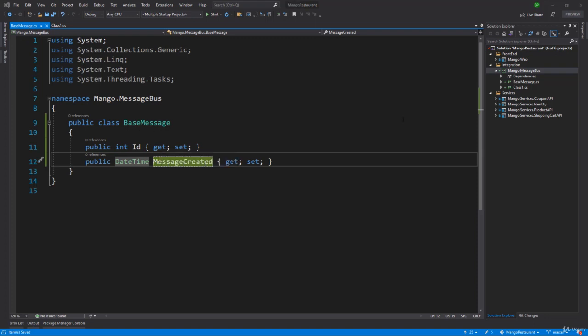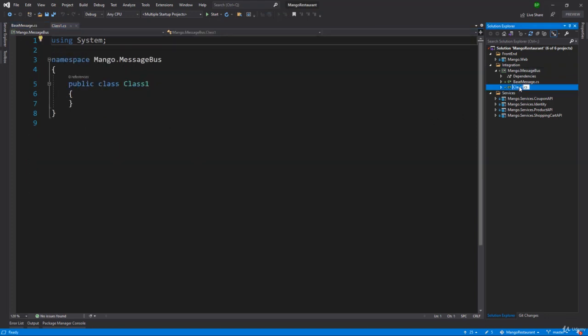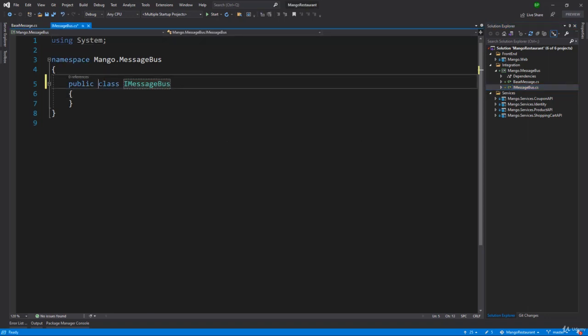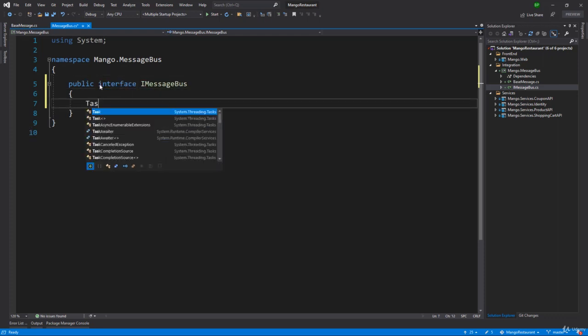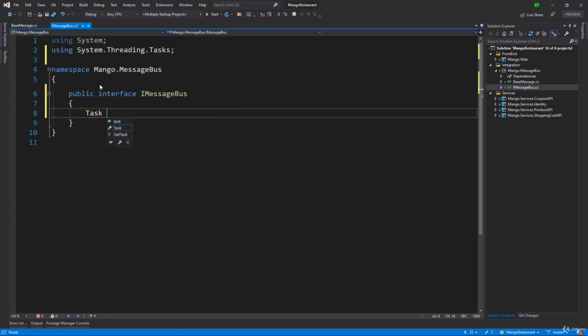Then we want to create a function that will actually publish a message to the cloud, or the Azure Service Bus that we have. So rather than Class1, I will change that to IMessageBus, and perfect, much better. This won't be a class, it will be an interface. Then I only want one method in here. That will be an async method. We will call the method name PublishMessage, and here what will be the model that we will pass.